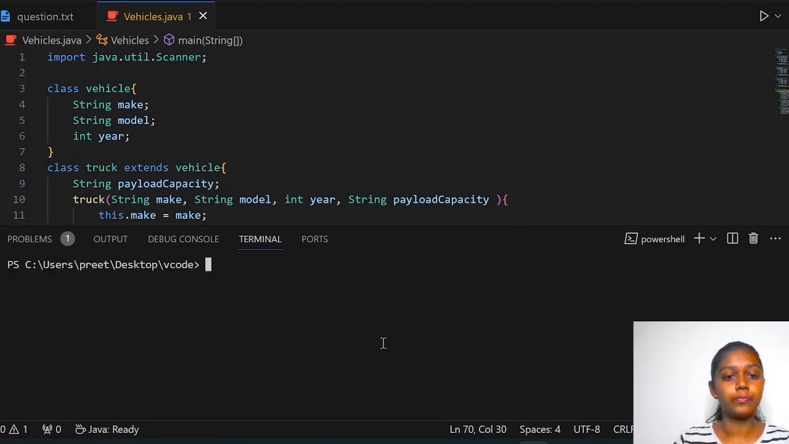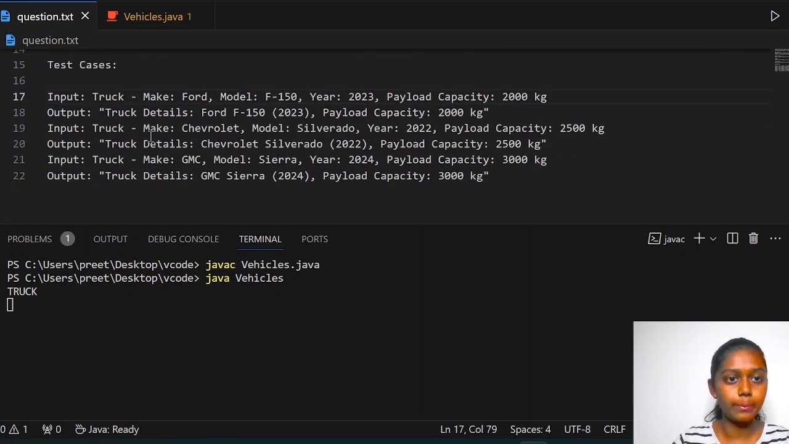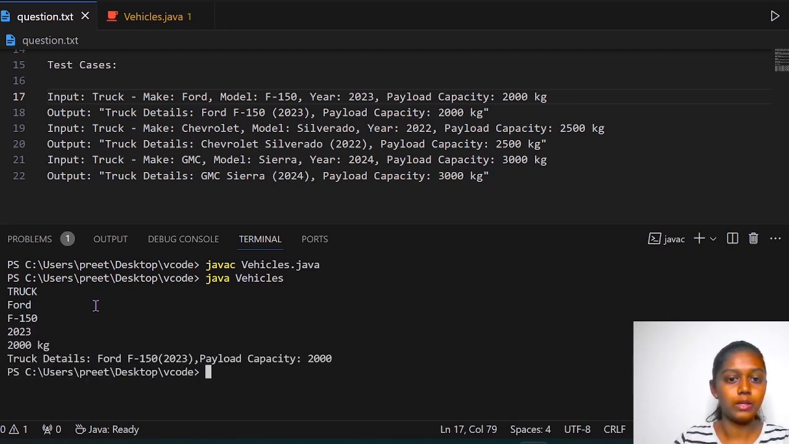That's it. Now let me run the file and check if the truck details are working or not. javac Vehicles.java and java Vehicles. The input I'm going to give is truck, let me give all capital letters. And what are the truck details? Let us take one input given here. I will write it as Ford, model as F150, the year is 2023, and the capacity is 2000 kg. You can see I have got the output for this entire thing. Truck details is Ford, and then the model, year along with the payload capacity.